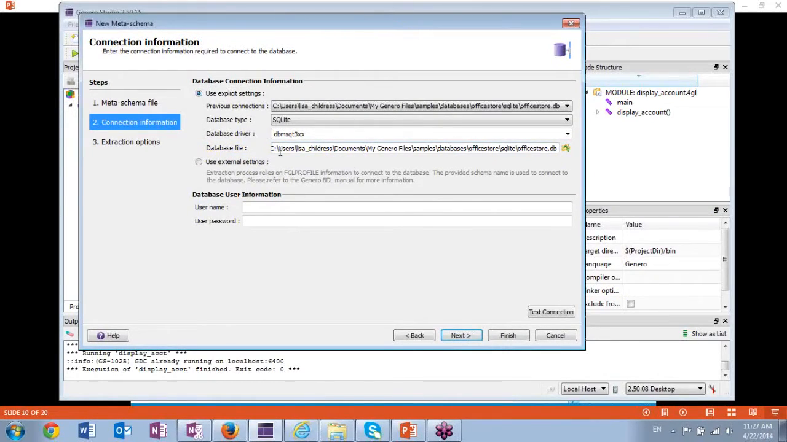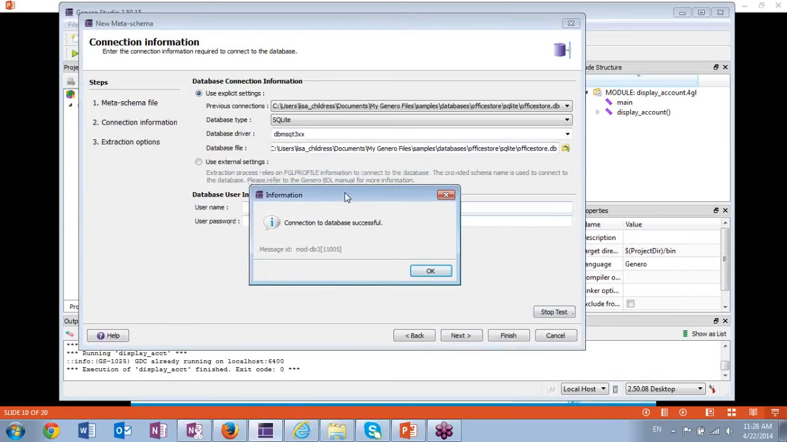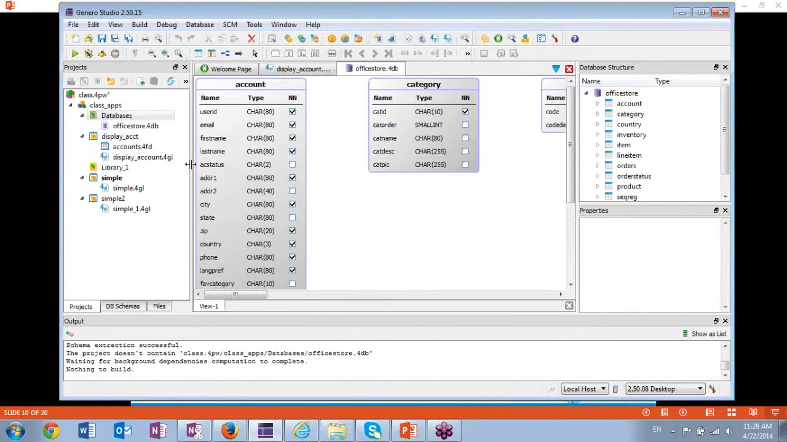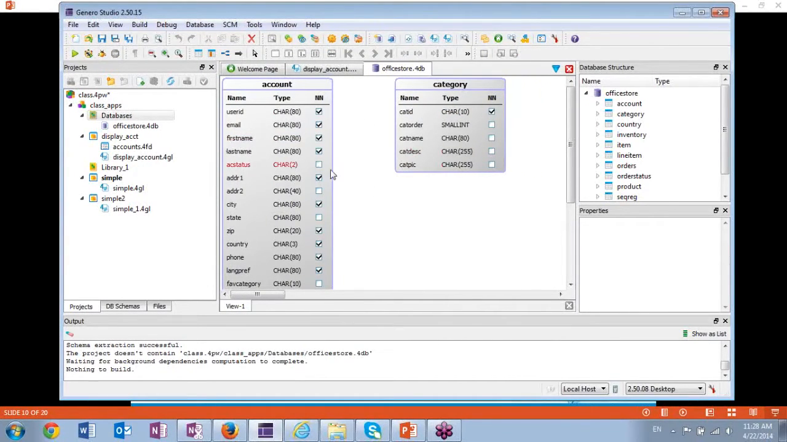Now, once you've got all of your settings, you can go ahead and click this Test Connection button down here at the bottom, and then you can see for sure if you've got the right path or if it's able to connect to the database. So connection to database successful. So that looks good. So now I can just go ahead and finish. And if it's able to extract the schema from the database after connecting to it, if everything works okay, it should go ahead and pop your schema file, your new meta-schema file information here in this working area.